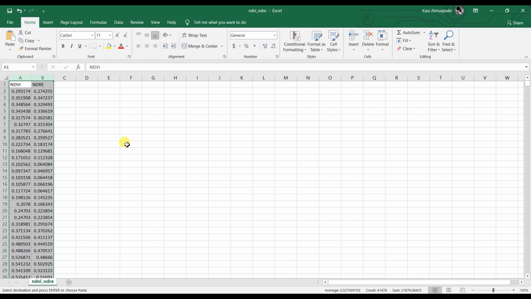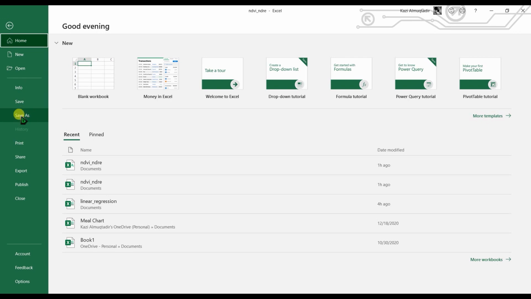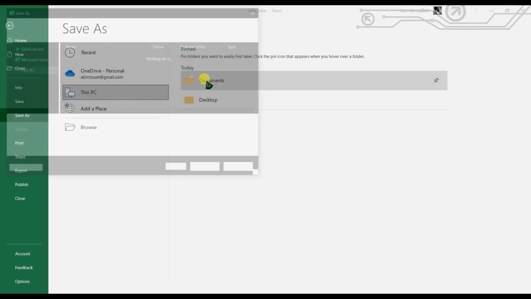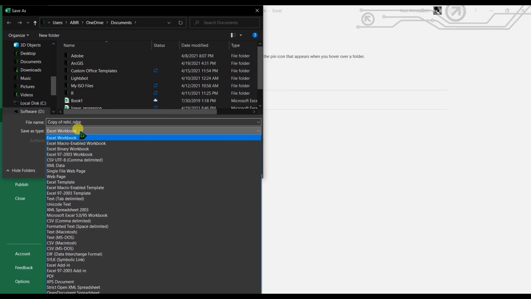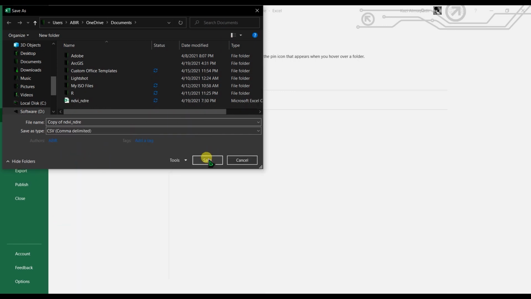Okay, so I have saved this file to work with later, and in the next step I'm going to work with this file in RStudio, and I have saved this file as a CSV file. To save this file as a CSV, go to file and click save as, and in your path you can select save as type as CSV comma delimited. Okay, and click save to save this file. I have already saved this.